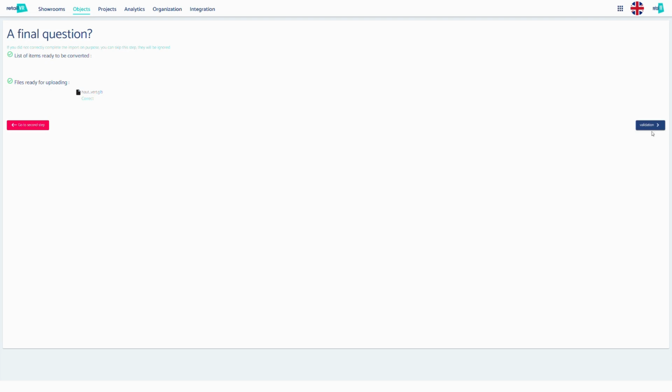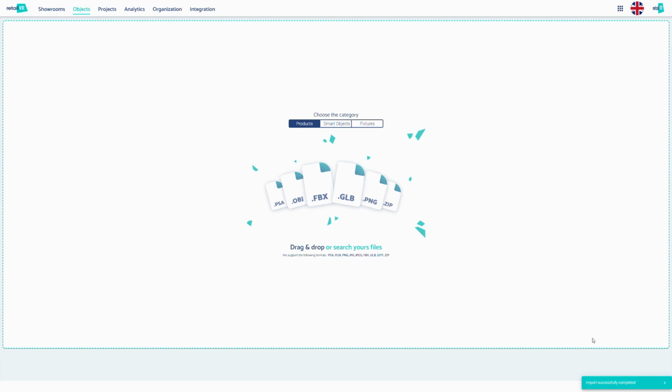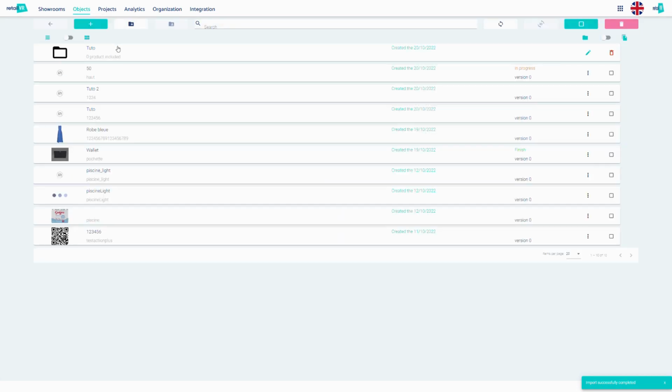Finally, validate your products. After a short time, it or they will be added to the platform. You will have the status in the category of the object and a notification in the upper right corner to follow its progress.